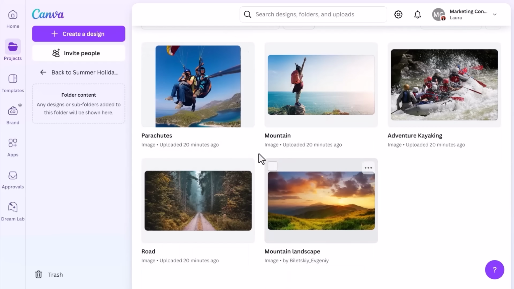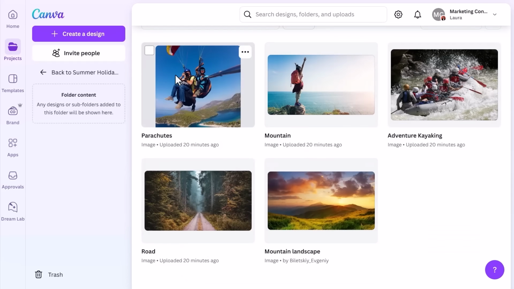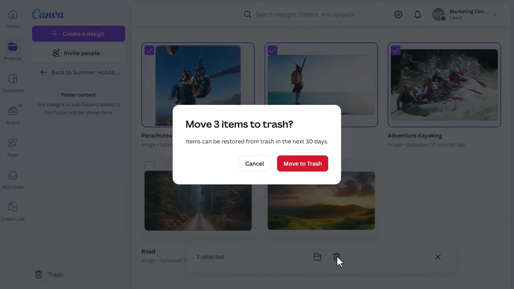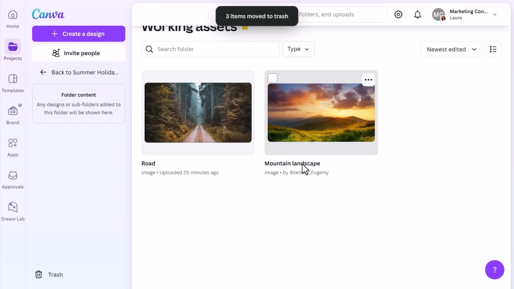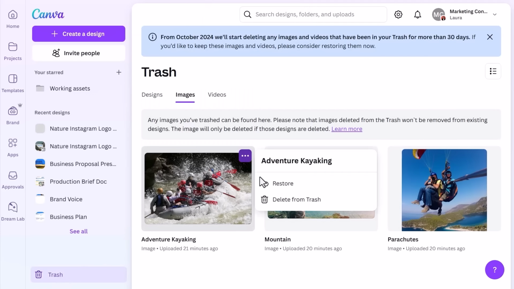You can also bulk select items by dragging your cursor like this, or by checking the boxes, making it easy to move, organize, or delete in seconds. And if you change your mind, don't worry. Anything deleted stays in your trash for 30 days, so you can recover it if needed.